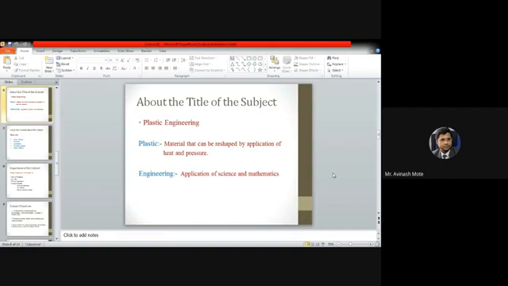Right, so let's come back. There are two ways to change the shape: heat and pressure. The other thing is that whenever you are heating any material, along with the change in shape, there is a change in microstructure also. That is not expected. So people have started using plastic, because to change the shape of steel, you need to have more temperature.